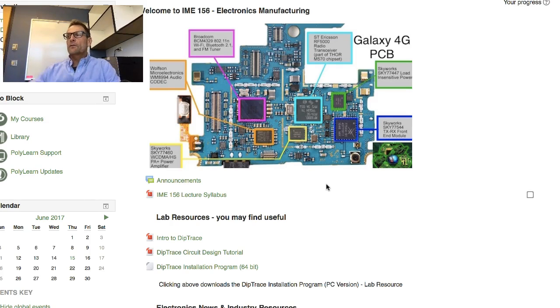We have a lot to cover, so I want you to know how to best be prepared each week. First, we'll have an assignment either pre-class or in-class each week, so you need to check our PolyLearn site, this one right here, that you can see in the background, each week before class.